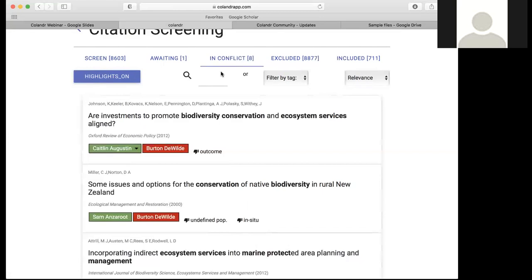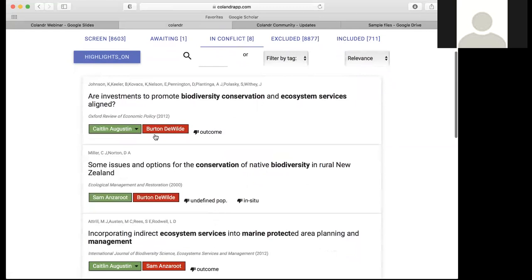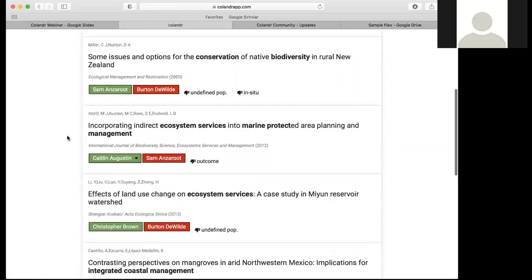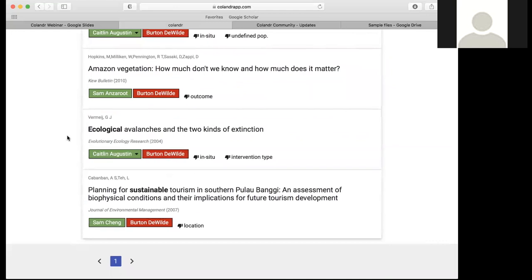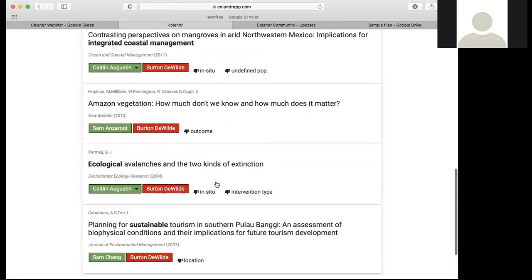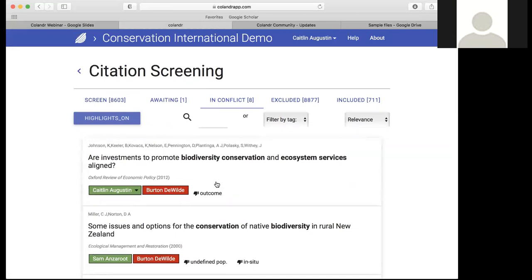I can only control my decision. Even as the review owner, I could not override my screening partner. So I accepted this, Burton rejected it on outcome. I would have to change. Either I could remove my screen, which would put this back into the pot and allow another collaborator to review it, or I could switch what my review is. And that just shows you that you have the same kind of process as you would in a manual screen.